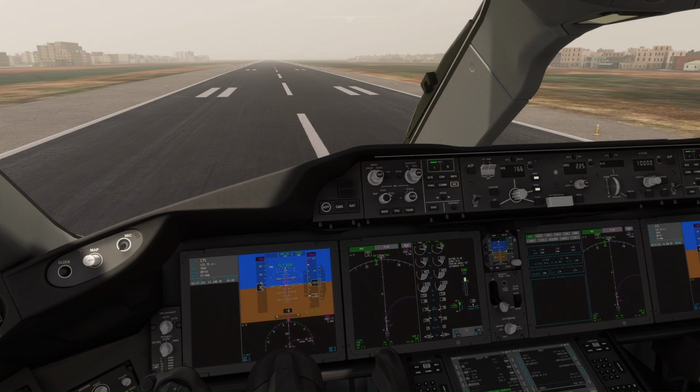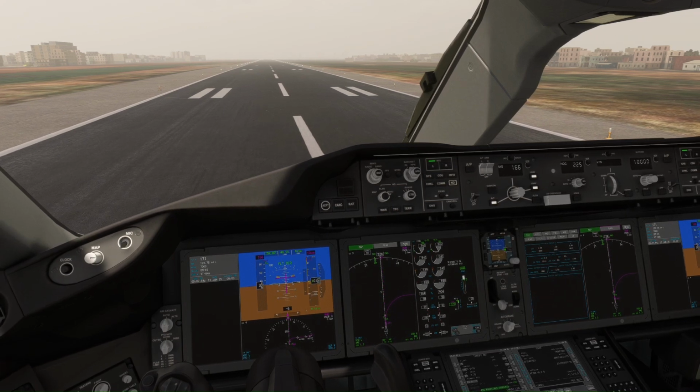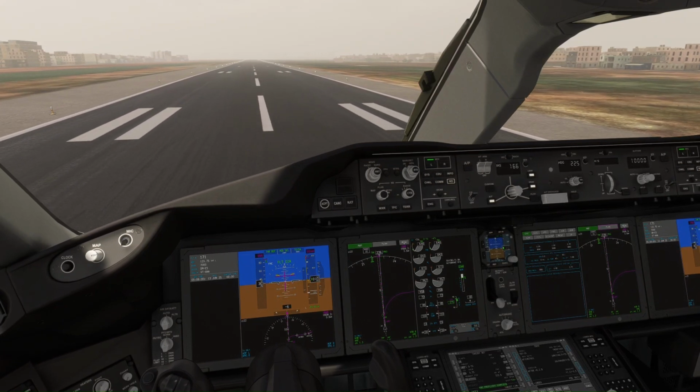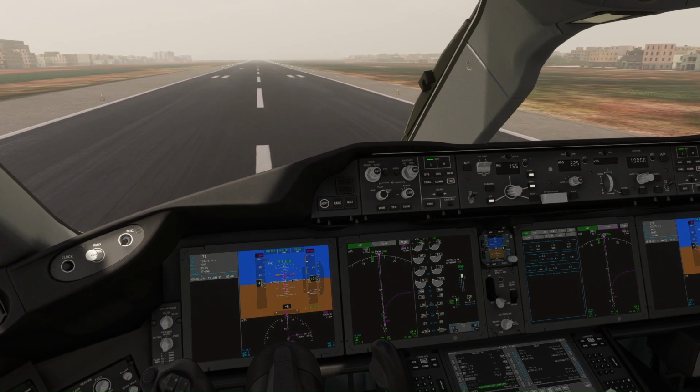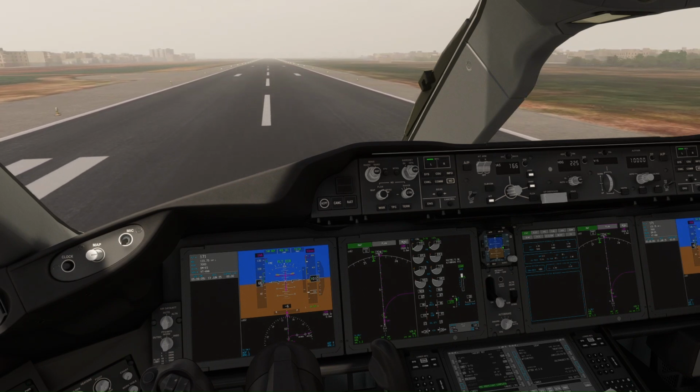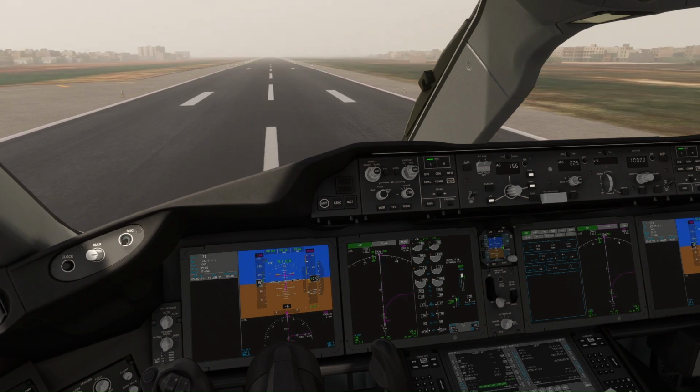So as explained in the previous scenario, this will be a takeoff with a reduced thrust, and I'm going to retract the flaps immediately instead of the landing gear after takeoff. So let's see how it goes. Taking off now. So once we have positive rate, I will retract flaps instead of the landing gear.